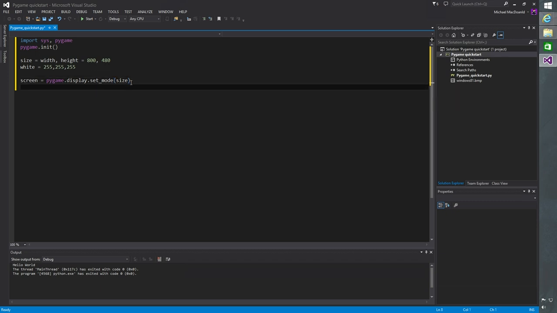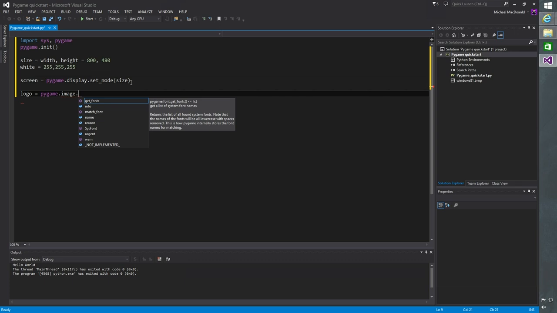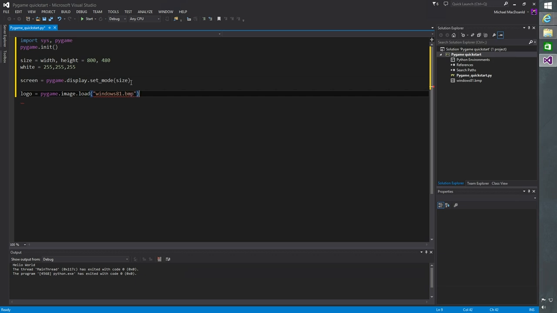Alright, so after that, let's tell it about the image that we want to display. So we'll call it logo. And we'll say load our image, so image.load, and we're going to pass in the image we want it to load. In this case, it's that resource that we imported on the last step there, Windows 8.1 BMP for bitmap. And that'll load in our sprite.